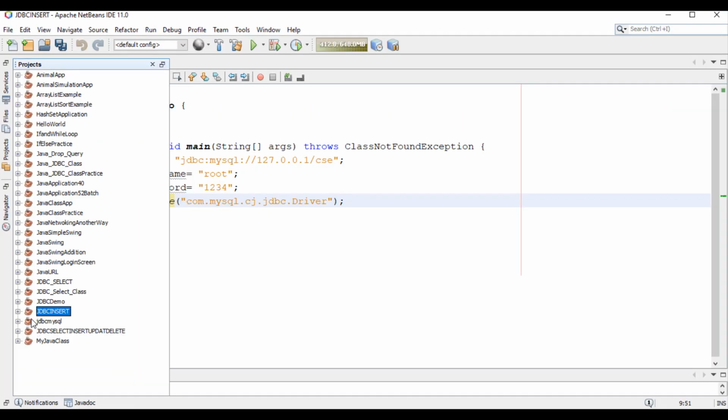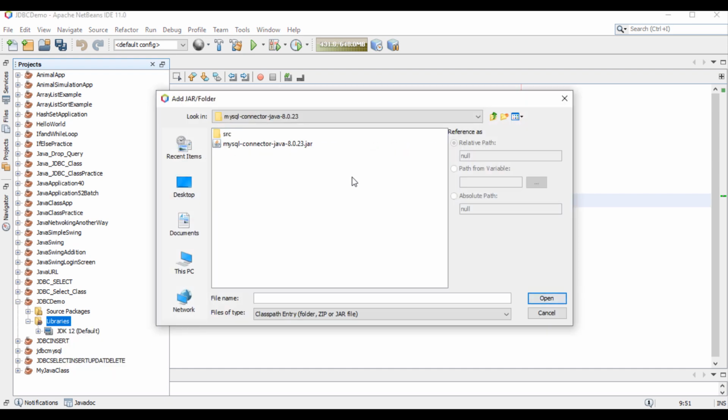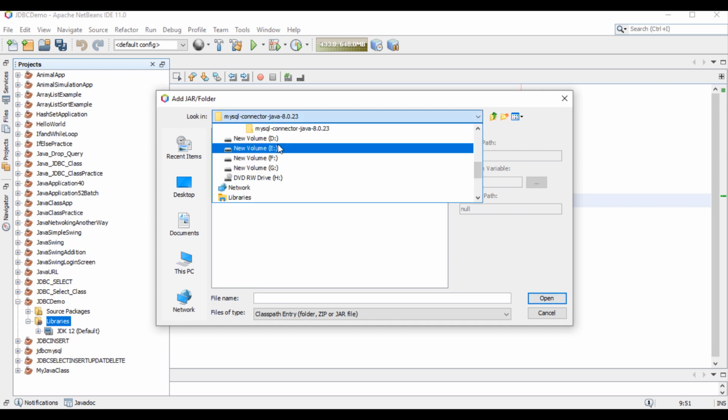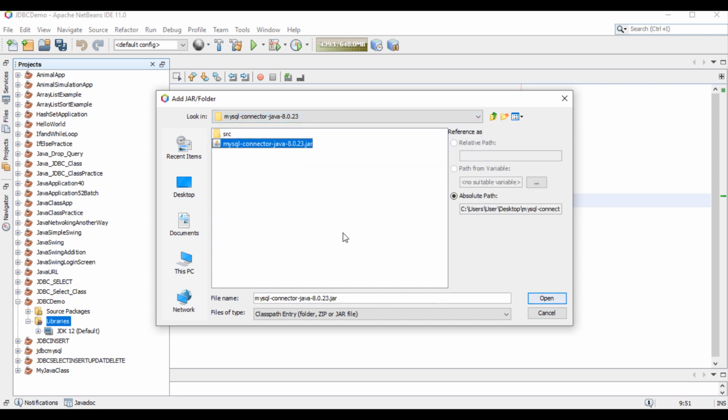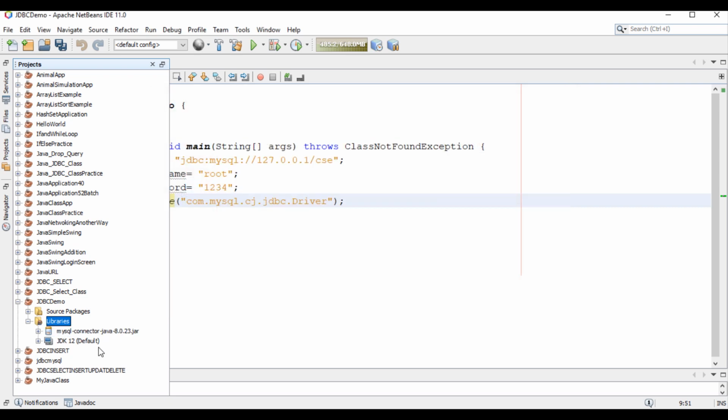Now I will add MySQL connector on my project. First, you have to right click on the libraries, then add JAR folder. I have already selected it. You can also see that it is also on my desktop. Then open, click on open. Jar file has been added.